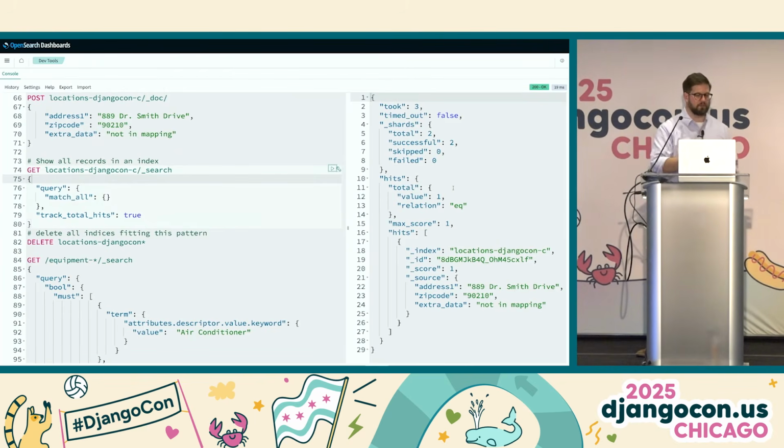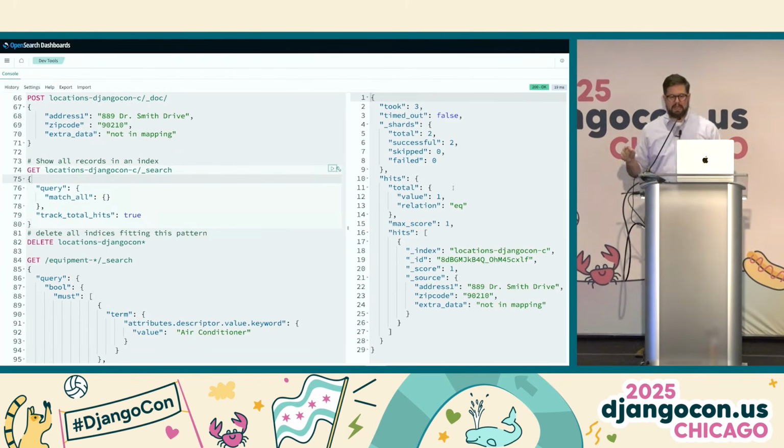One big caveat here is that if you do a query on zip code for matching 90210, you'll get this data back. But if you do a query on extra data, you will not get this or any other data back because it's not in your mapping. I learned that the hard way. So keep that in mind as you start to search for things.